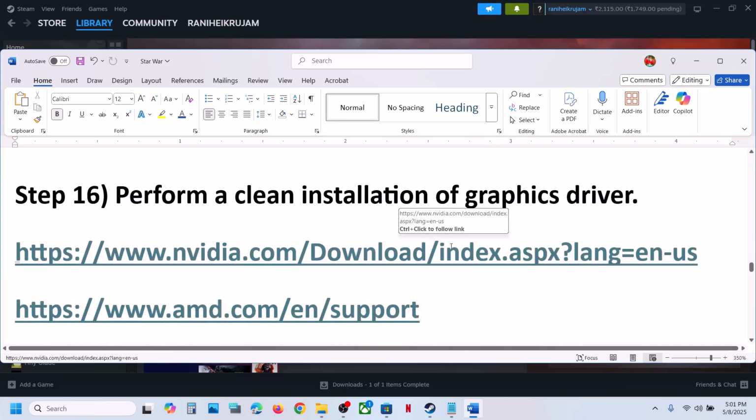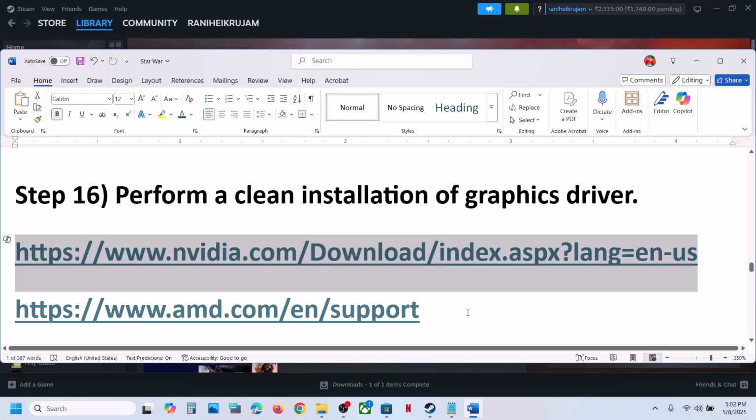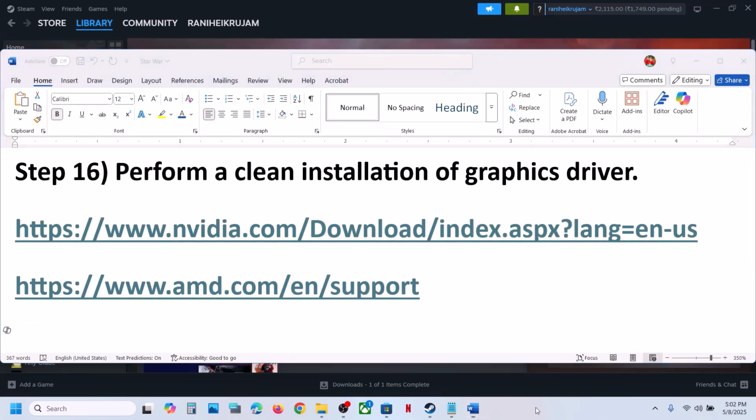Next step is to perform a clean installation of your graphics card driver. So if you have Nvidia card, go to Nvidia website. If you have AMD card, go to AMD website. I'm showing for Nvidia.